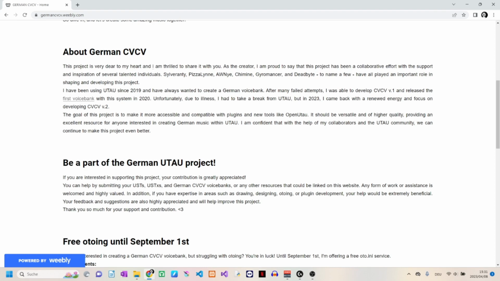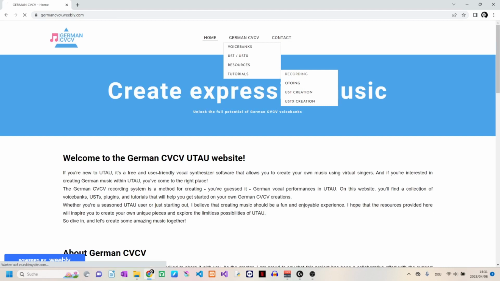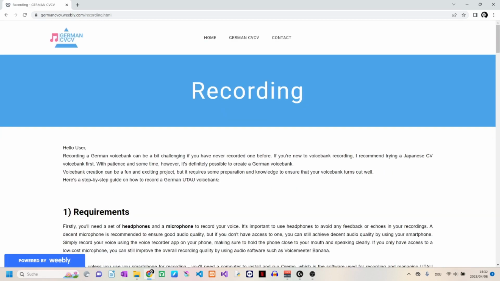And I will start describing how exactly the recording works. First of all, I want to mention I will link this website in the description. I have put a lot of information there, so you should probably check it out if you consider working with the system. So about recording, I first off start to explain how recording a UTAU voice bank in general works, but I will not go into this in this tutorial.